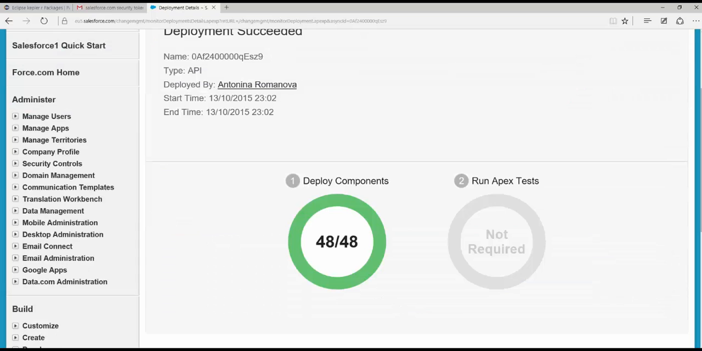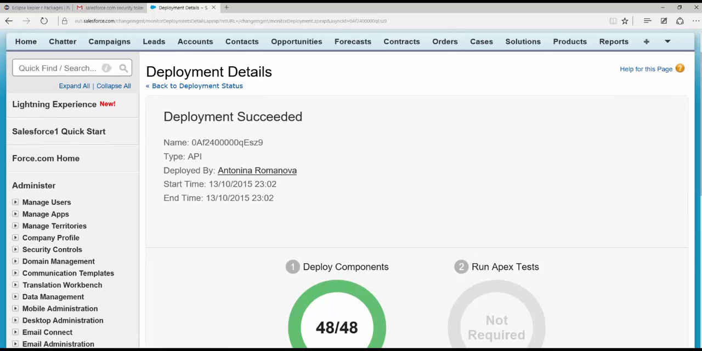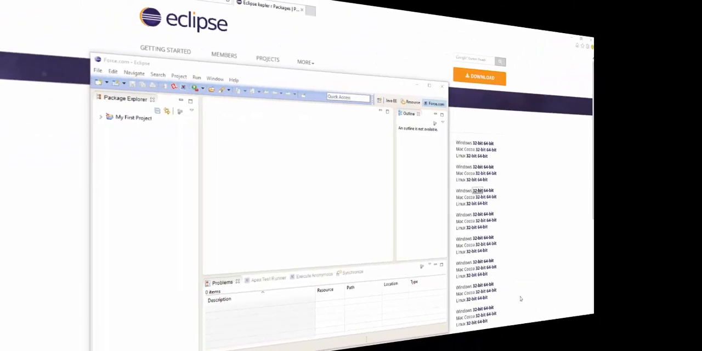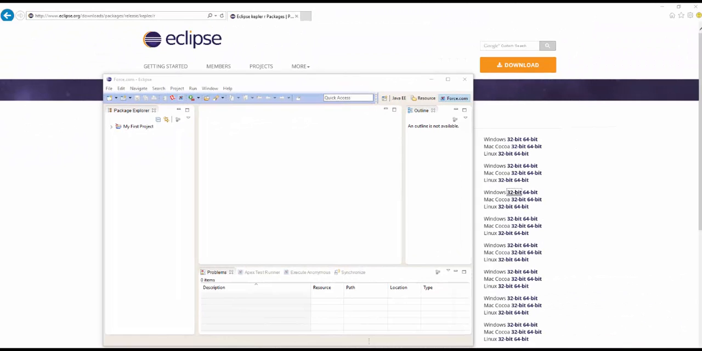If your deployment fails, then you will see a record for a failed deployment too, and you will also see error messages. For the purpose of this video, I have shortened the length of the installation steps. In real life, it will take you a few minutes longer. In the next video, I'm going to show you how to customize your workspace to make it more user-friendly.